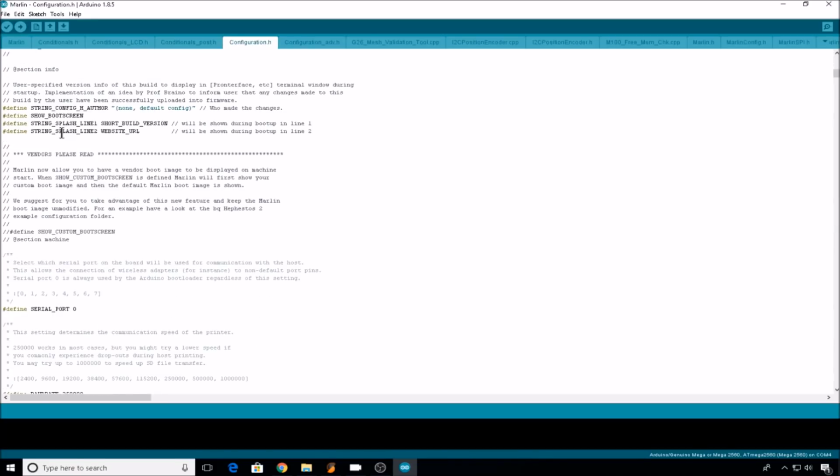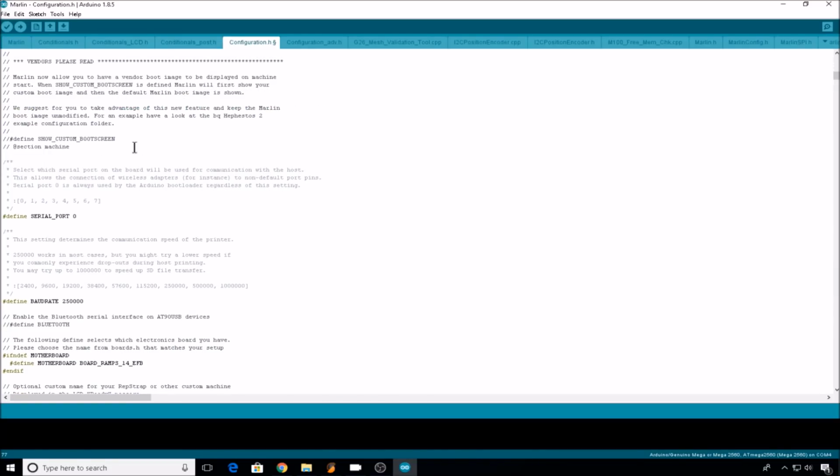The next section we come to is the info section. This is where you can set the author of Marlin, who did this configuration, and you can choose to show a boot screen if you like. You will need a full graphical display if you choose to use that option. So here, we'll say Chris Riley and log 1.1.8 config. We'll skip show custom boot screen.